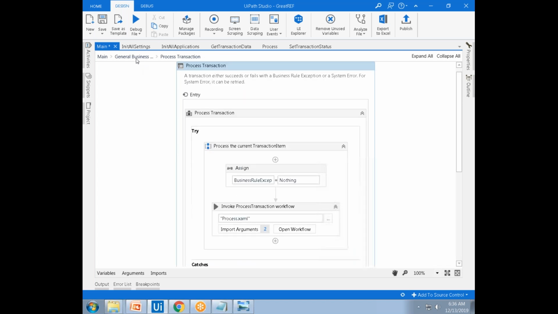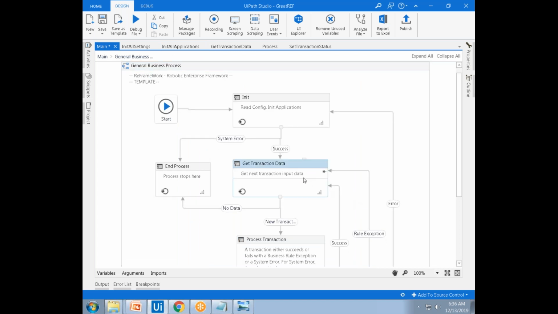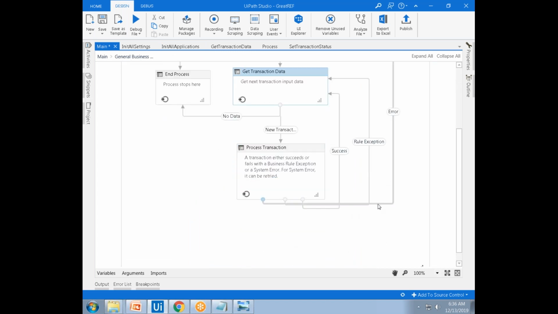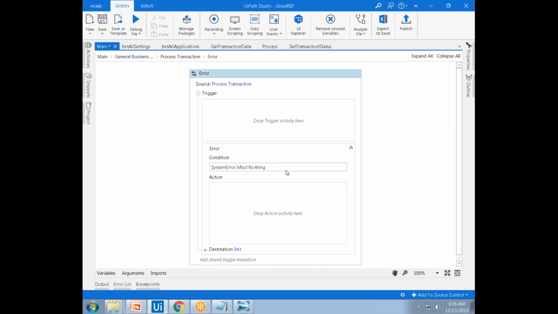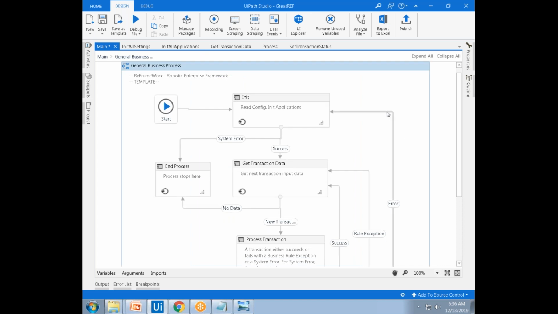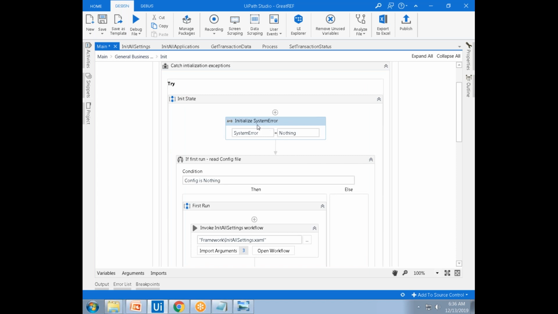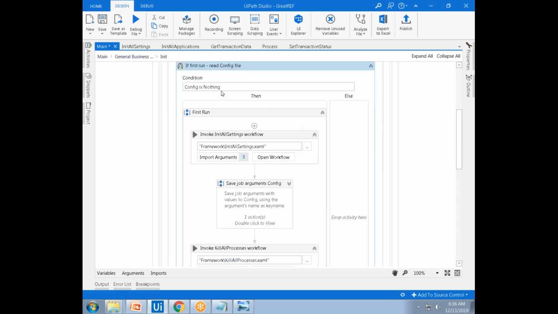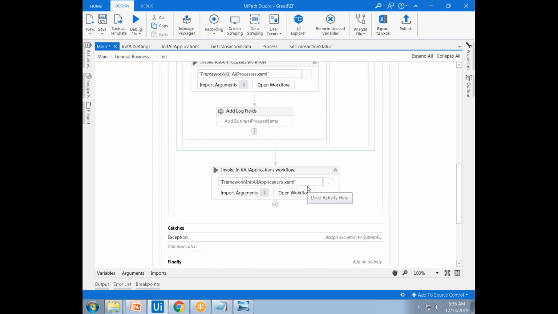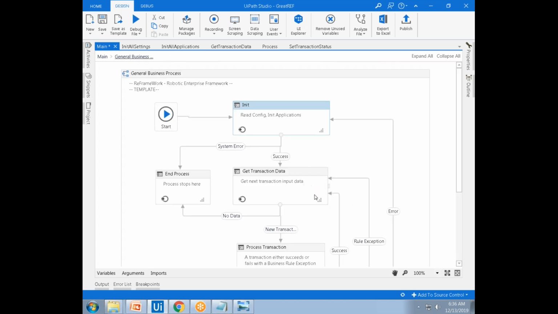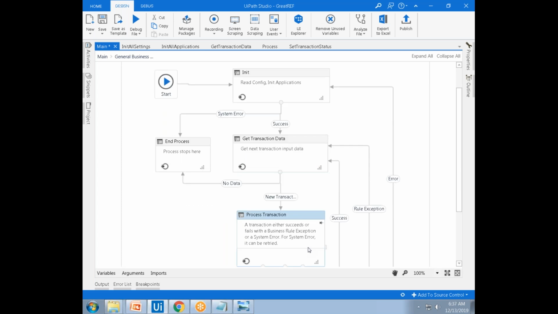If a business exception occurred, it will go to get transaction status. If the system exception occurred, what is this? This is a system exception. System error is not nothing, which means there is a system exception. So it will go to the init stage. The second time you go to the init stage, again the system exception equals nothing, and the config is not nothing, so it goes to the else block and won't execute the init again. It will open the applications again, go to get transaction data, take the next item, and process the item like that.